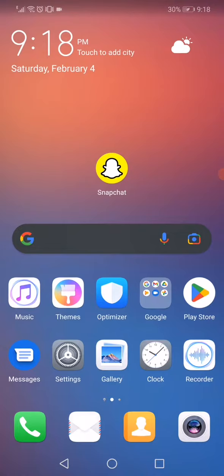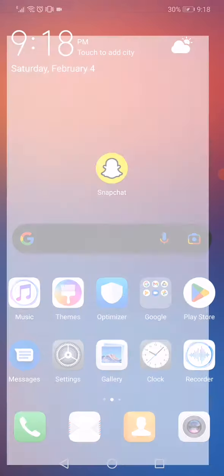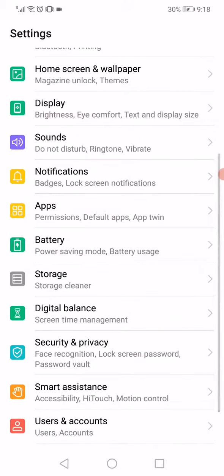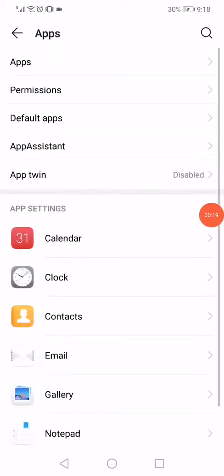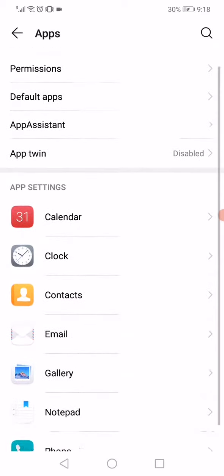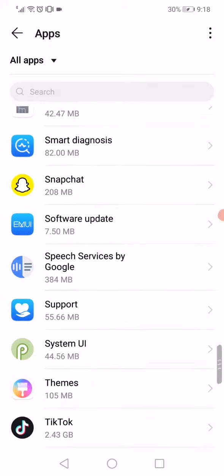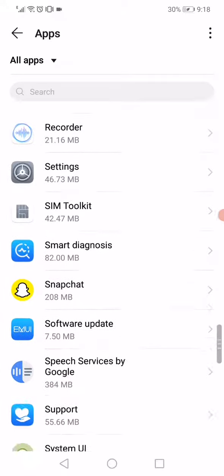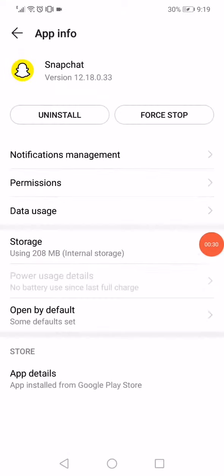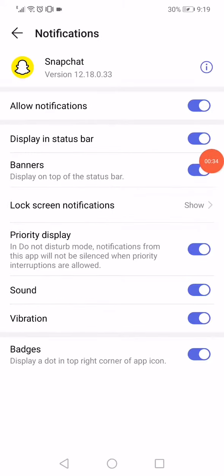So first thing you wanna do is go to the settings and then go to the apps manager, and all what you wanna do next is search for Snapchat right here between all these apps and click on it. Click on Force Stop and then go to Notifications Management. Make sure to enable all these options right here.